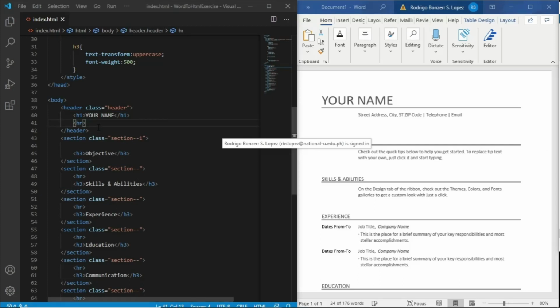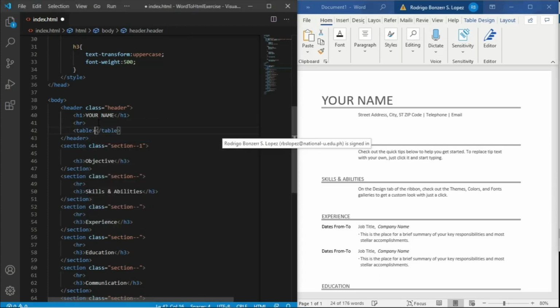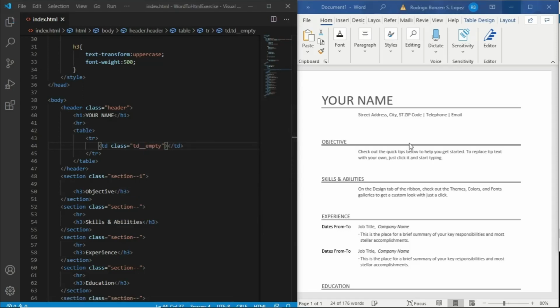Now I want to go and use the table element and then create a table row that will contain a TD that is empty with a class of TD empty. Because if we try to look at the layout here, we can have a table that contains two table data cells in columns, and we have one row here, our first row.